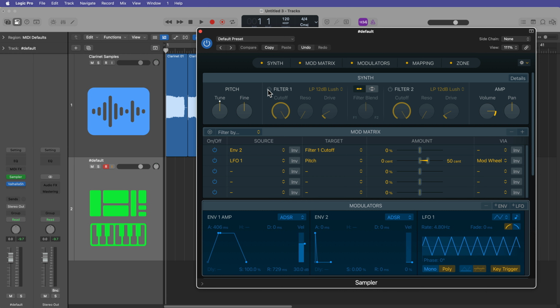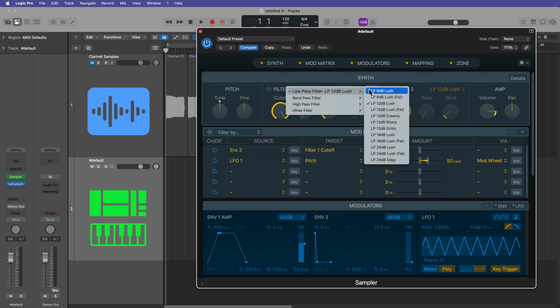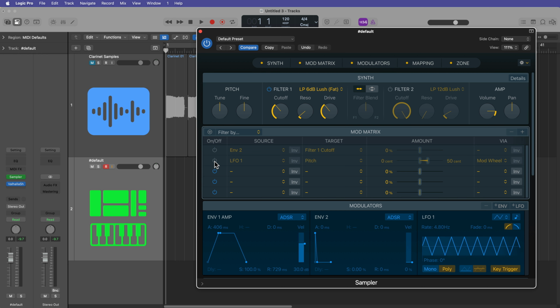Let's play around with the filters and let's apply some modulation to the filters. Let's go ahead and turn on filter 1. I'll put this on a 6 dB low pass. Let's maybe pull this down to kind of like the 1/3 point-ish. Maybe just a little bit of resonance, a little bit of drive. I'm going to go ahead and turn off these first 2 modulation routers for now.